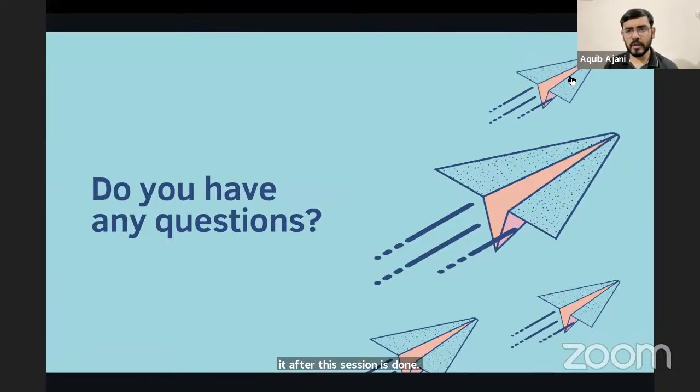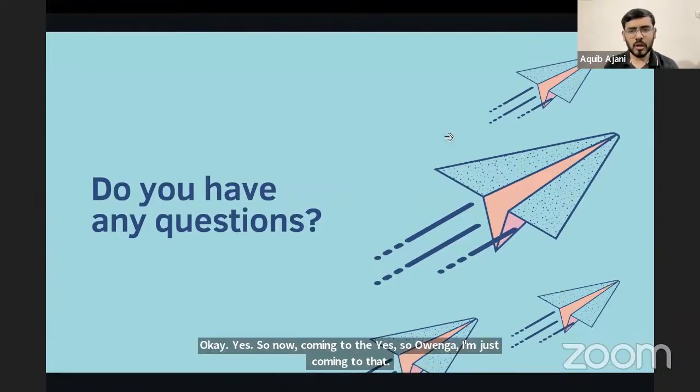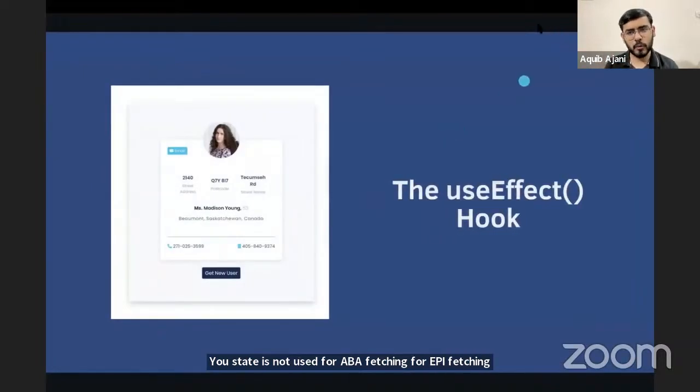Yes. So now coming to yes. So Venkat, I'm just coming to that. Use state is not used for API fetching. For API fetching, use another hook called use effect. So that is what we are going to explore now.